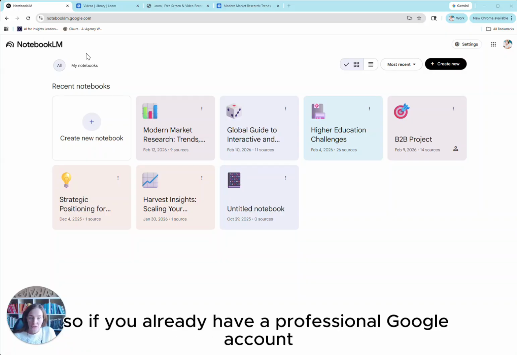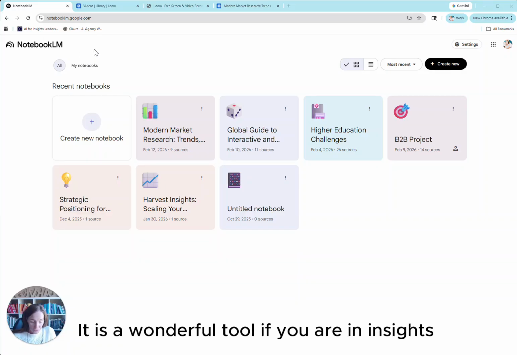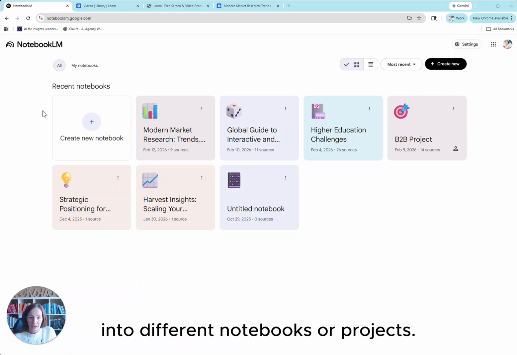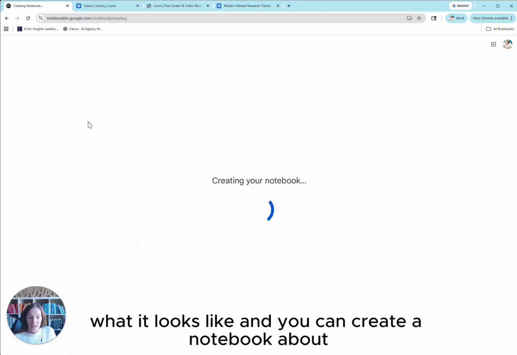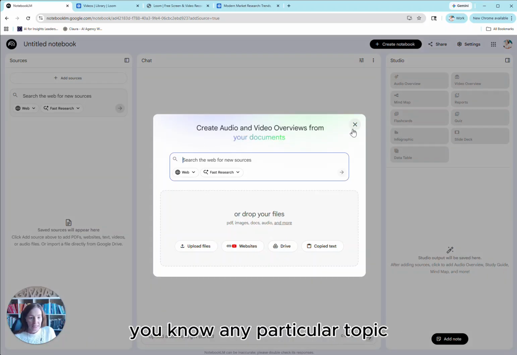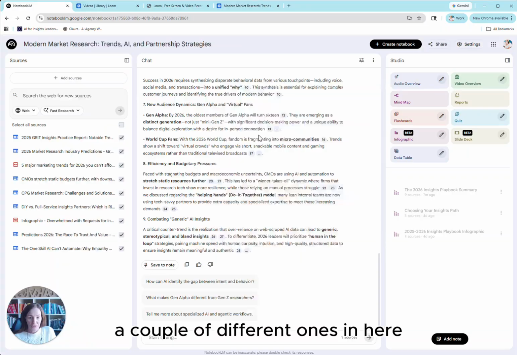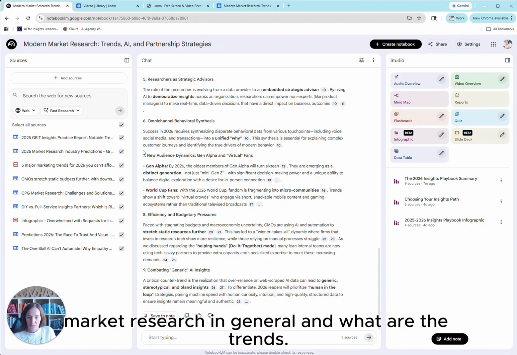This is a product from Google, so if you already have a professional Google account, you probably already have access to it. It is a wonderful tool if you are in insights because you can really group together your thoughts into different notebooks or projects. So you can see here, this is the home page, what it looks like. And you can create a notebook about any particular topic. I have added a couple of different ones in here just for test purposes. And this one I made just about market research in general and what are the trends.